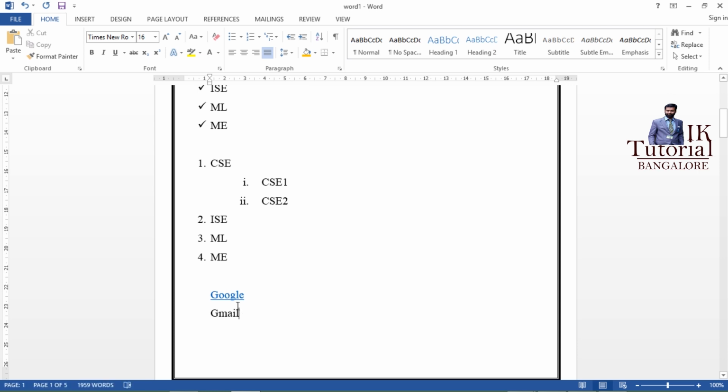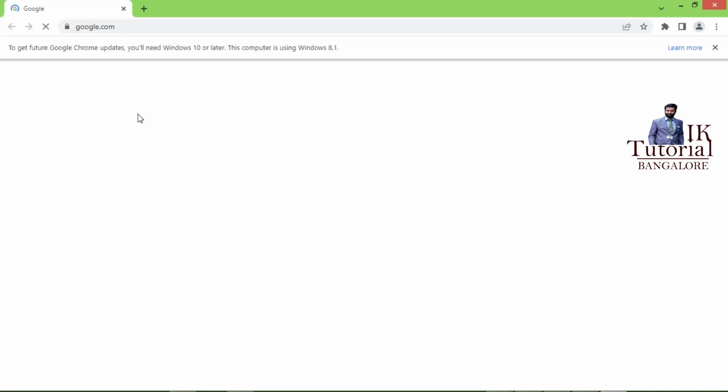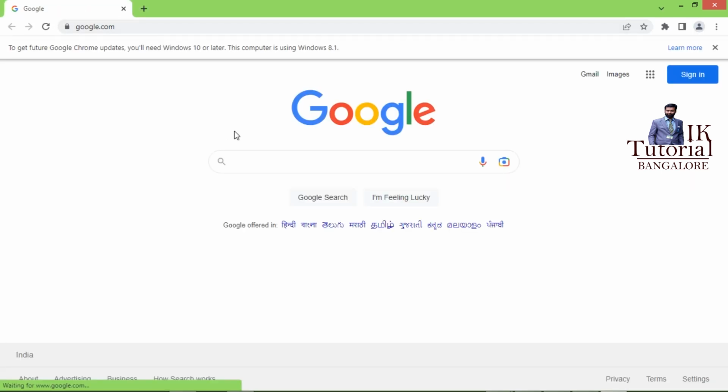Yes, now I'll click this. If you want to see the effect of it, what you can do is press the control key, and once you click on this, it will take you to google.com. See here, it took me to the Google page. So like this you can add a hyperlink in the MS Word.